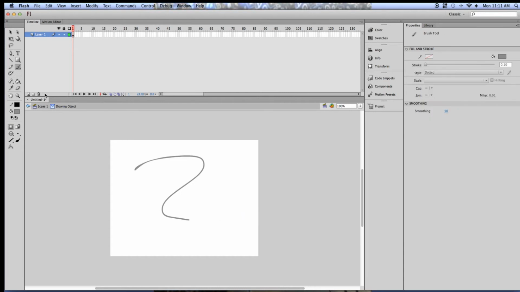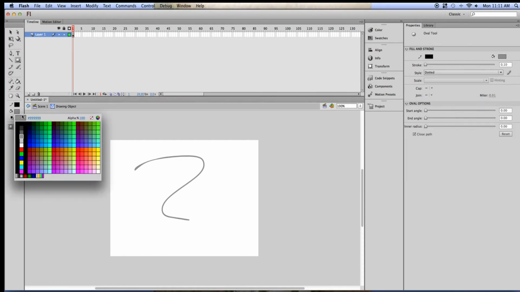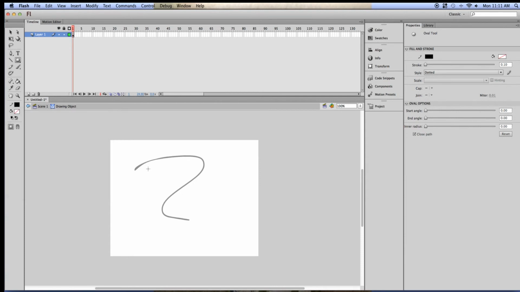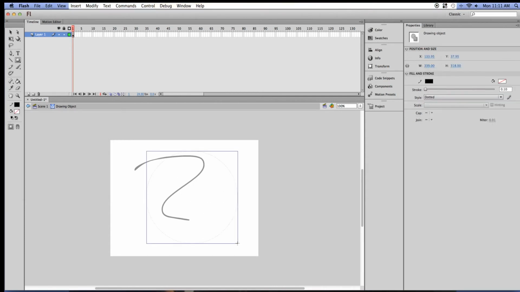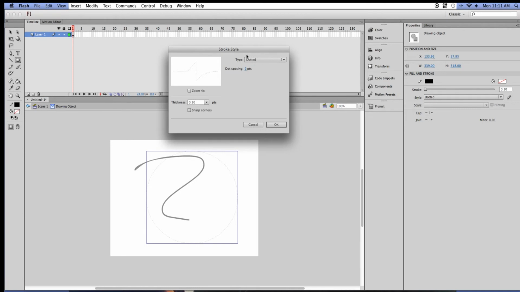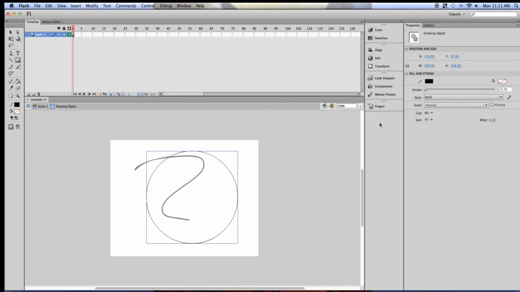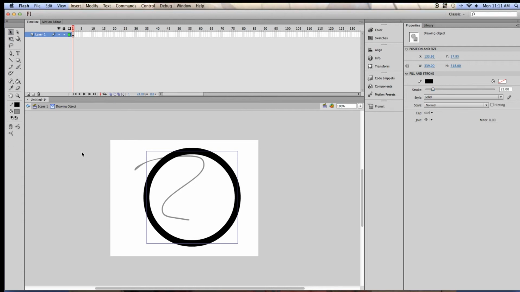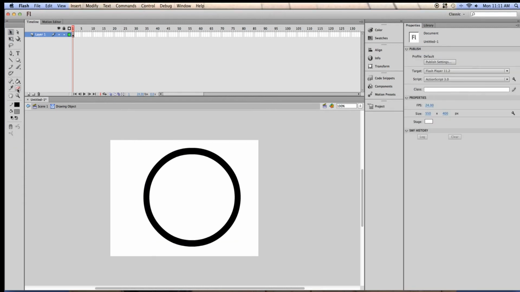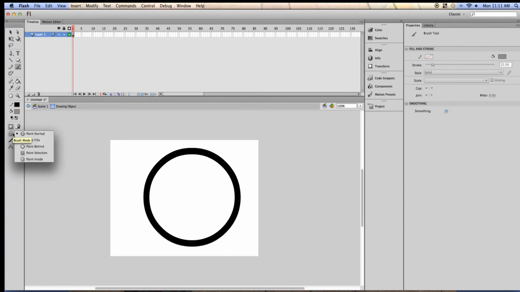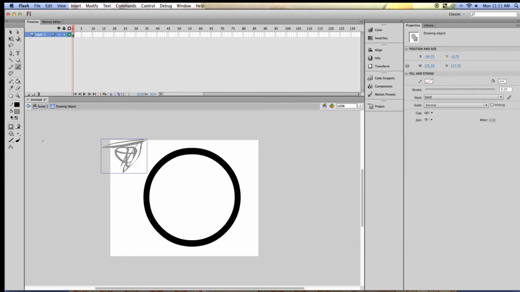You also have some other options over here. I'm going to go ahead and draw a circle to demonstrate them. Change that back to solid and up the stroke a little bit. Okay. For the brush, you can do paint normal, which means you're going to be painting as normal. You can do paint fills, meaning you only will paint inside the filled area.